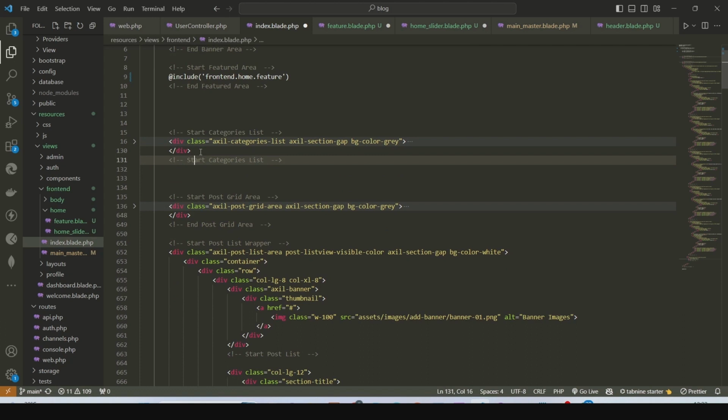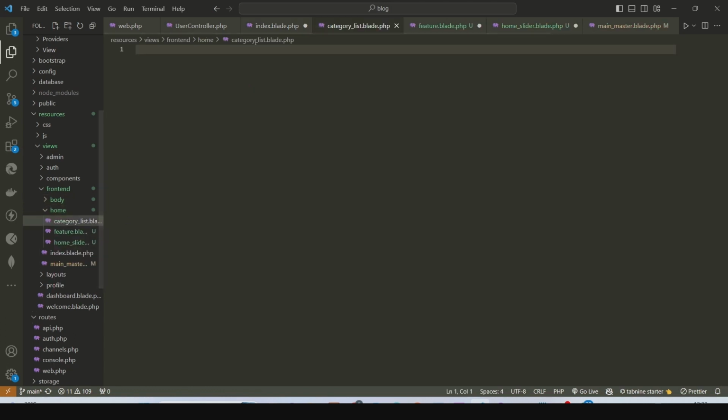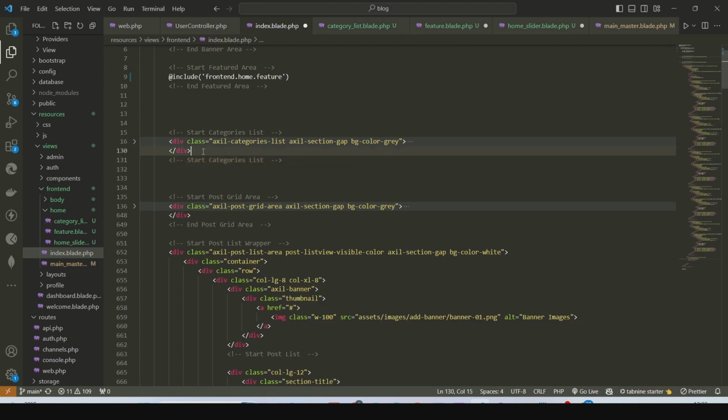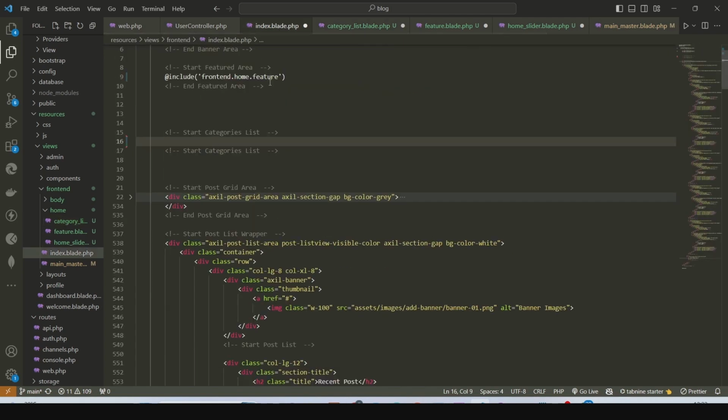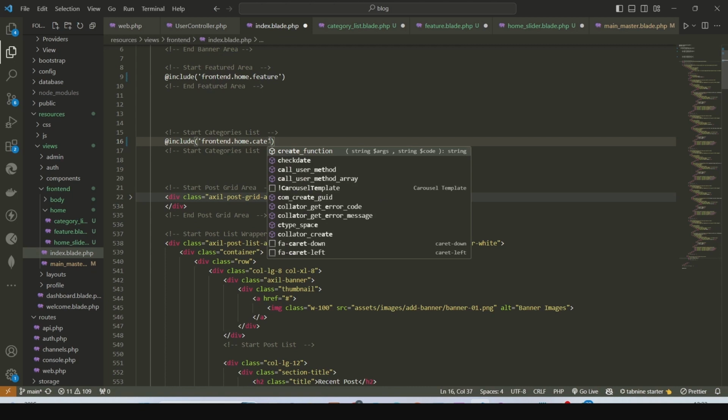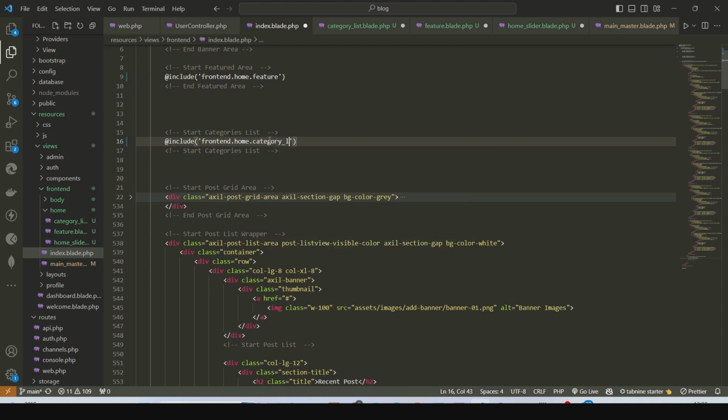So we'll do the same for our category list. You create a file for it, as you call it, category underscore list dot blade dot php. So you cut it, paste it here, and you do the same include function. So it's as simple as that. Just give it the name category list.